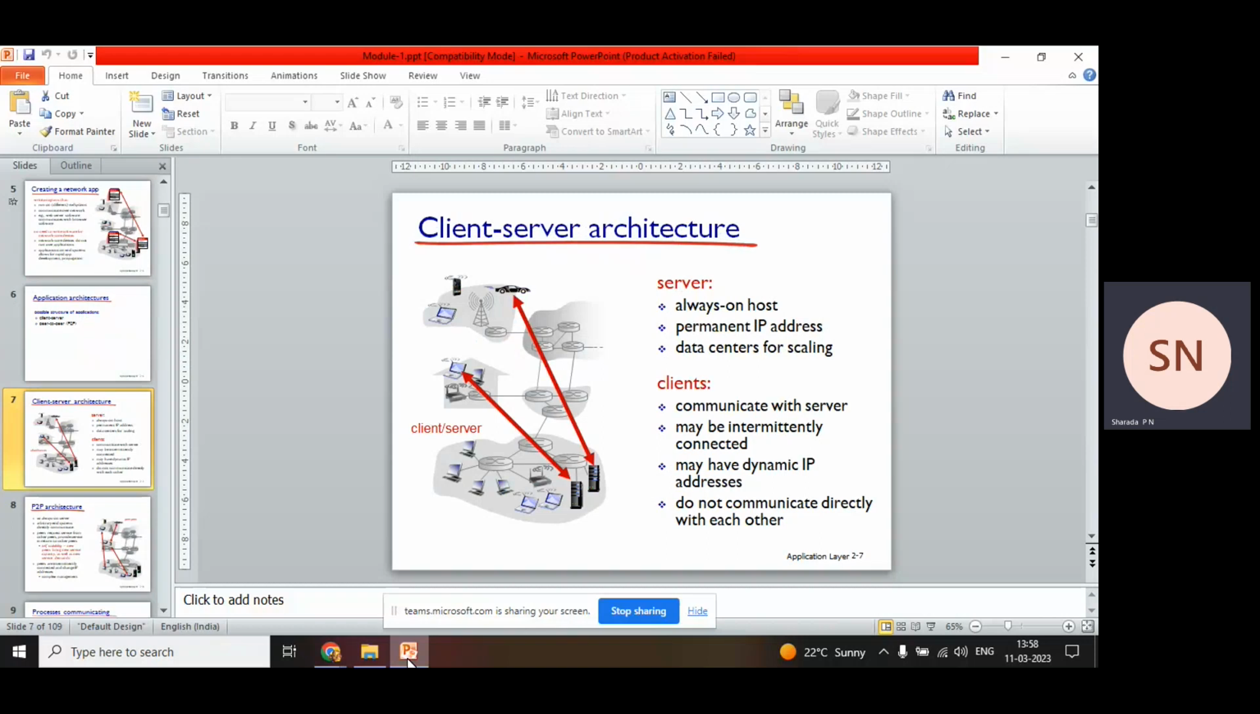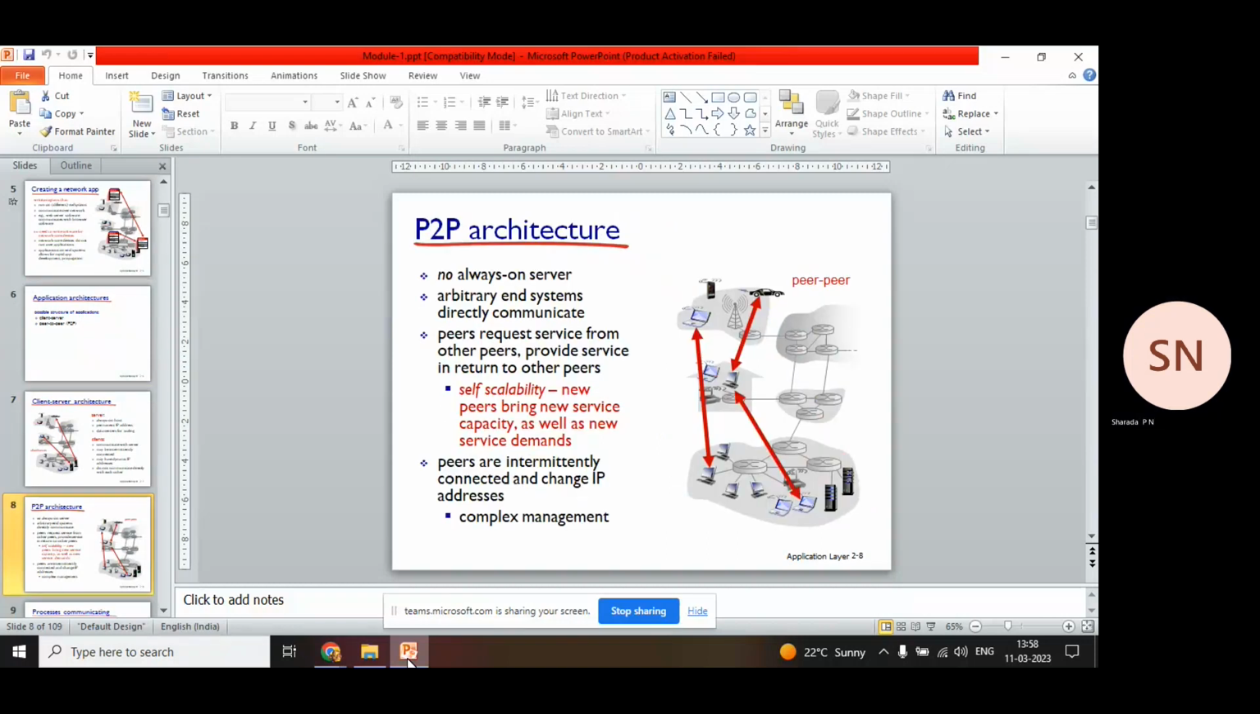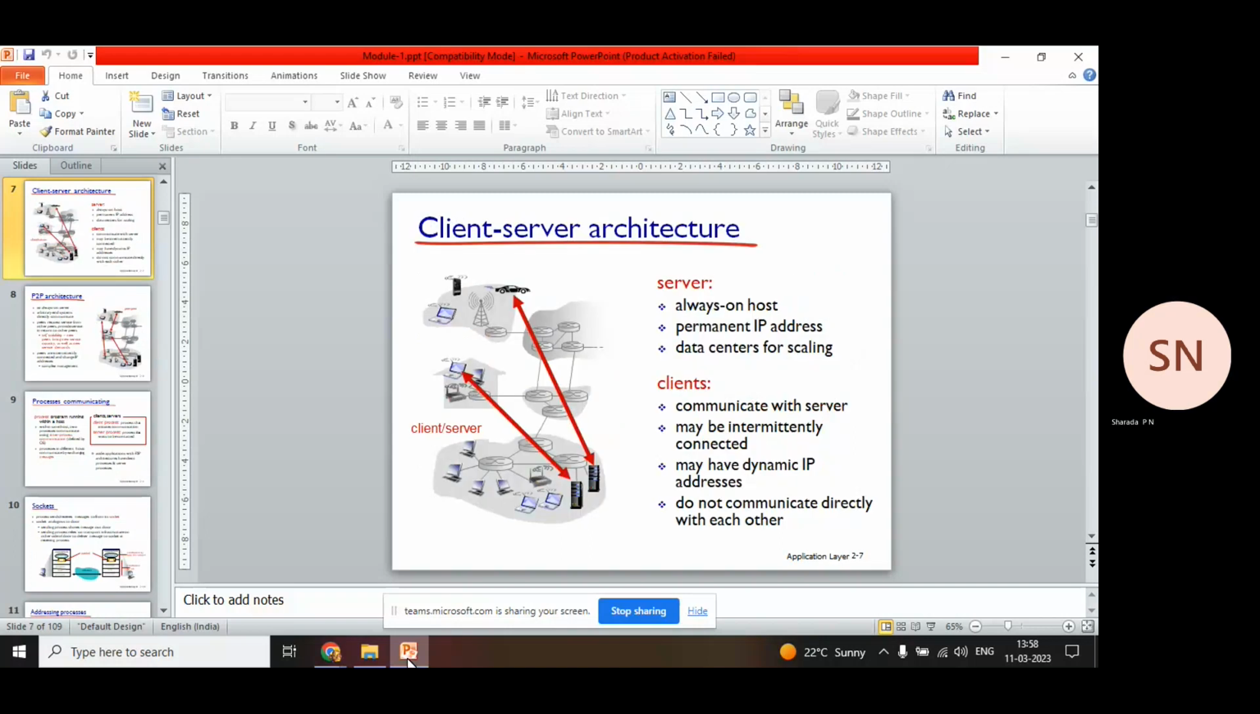The server has a fixed, well-known address that is called the IP address. Because the server has a fixed well-known address and because the server is always on, the client can always contact the server by sending a packet to the server's IP address. Some of the better-known applications with the client-server architecture include web, FTP, telnet and email.